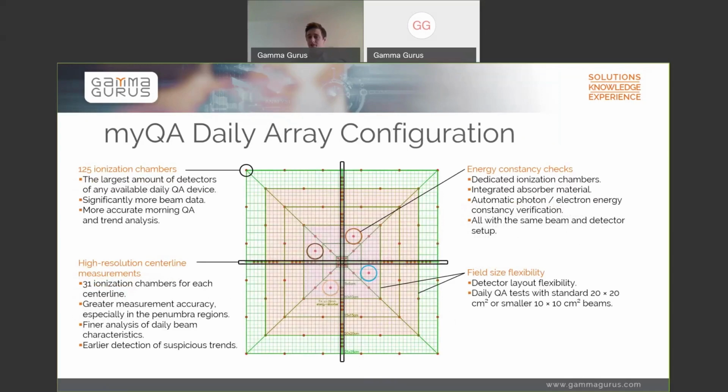In addition to accuracy, the array also offers flexibility. The chamber arrangements along the inline and crossline allow the user to use either a 10 by 10 or a 20 by 20 centimeter field. In addition to the field size options, the user is also able to select between photon, electron, and FFF fields.